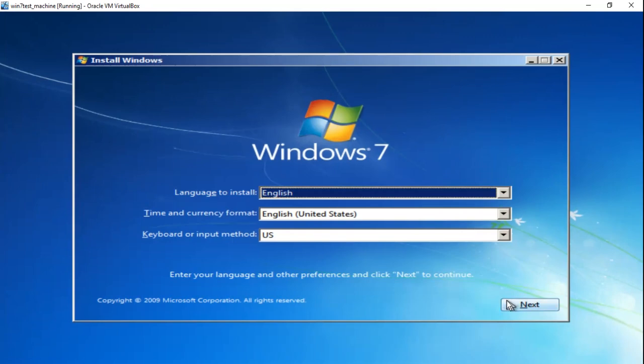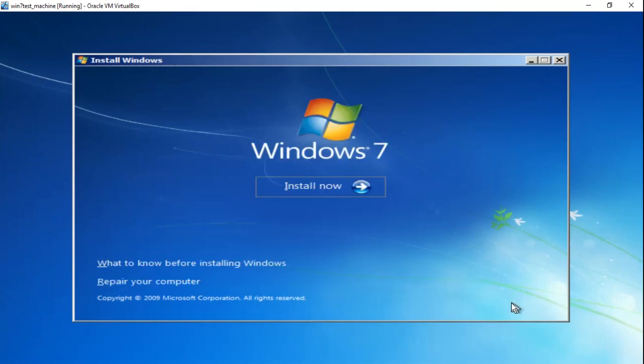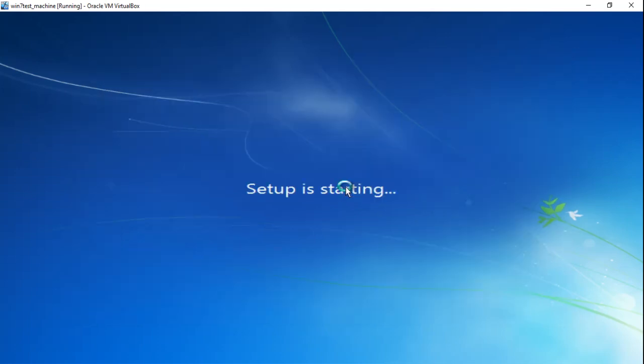Now select your language. I leave it at default. English is okay for me. Click on next. Now you have two different options: repair your computer or install now. But we select this one, install now. Now setup is starting.